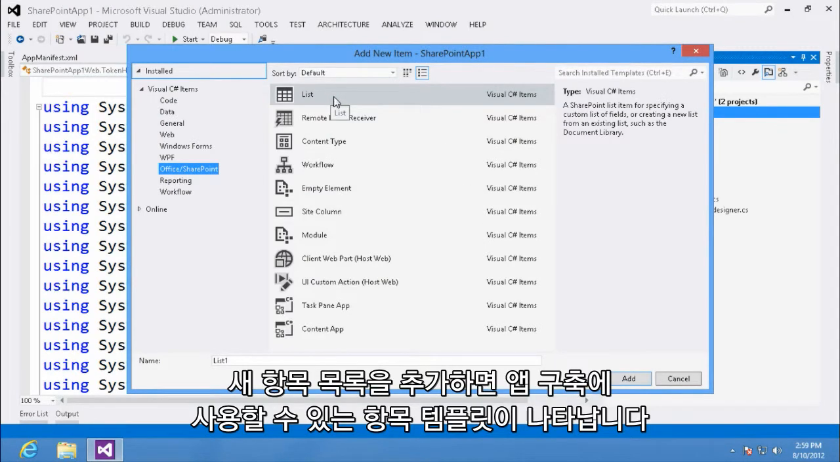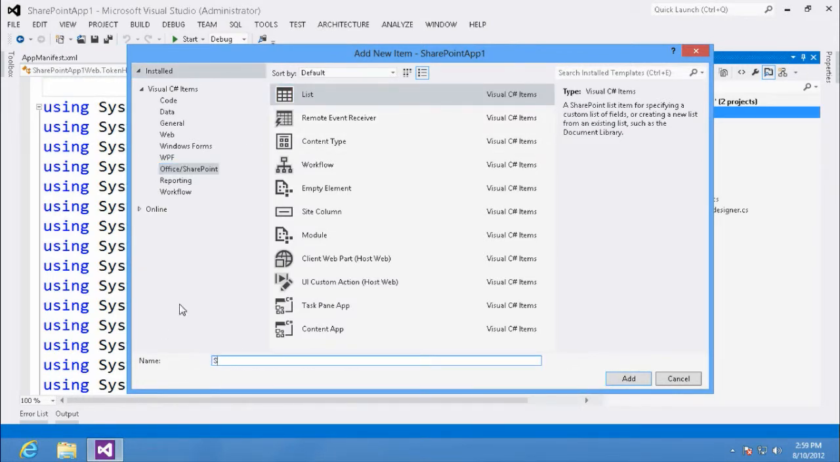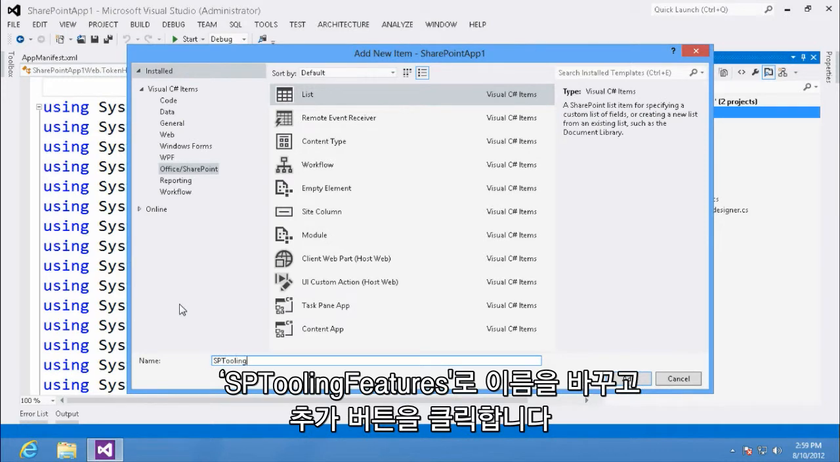In the Add New Item dialog, we can see that there are a set of item templates that we can use to build the app. And let's choose List, give it a name called SharePoint Tooling Features, and click Add.